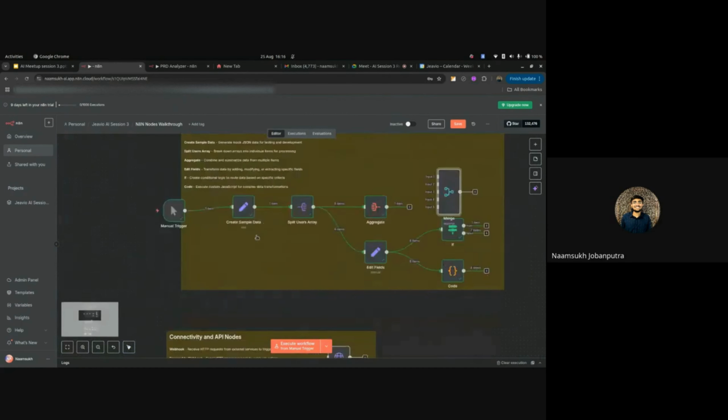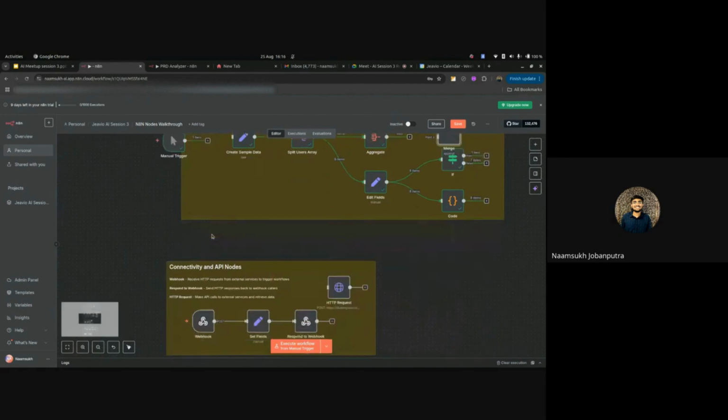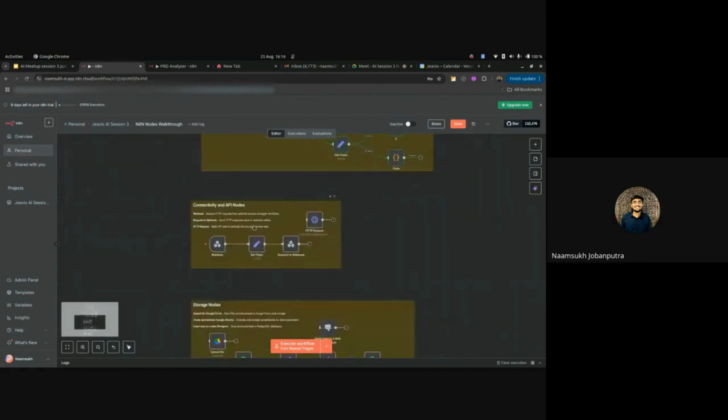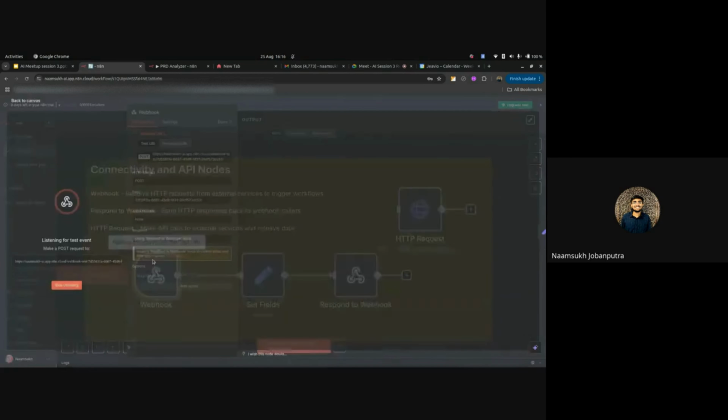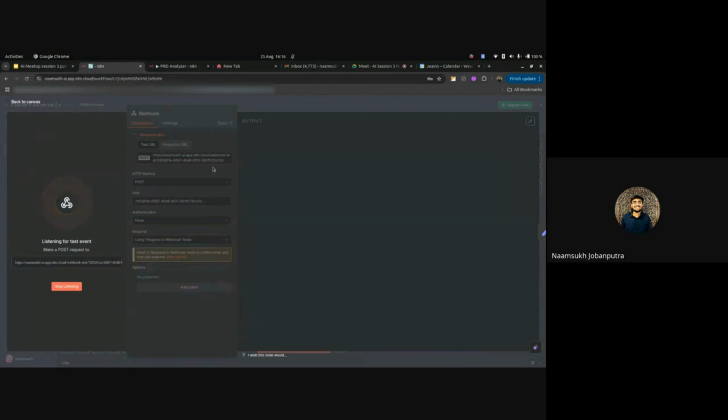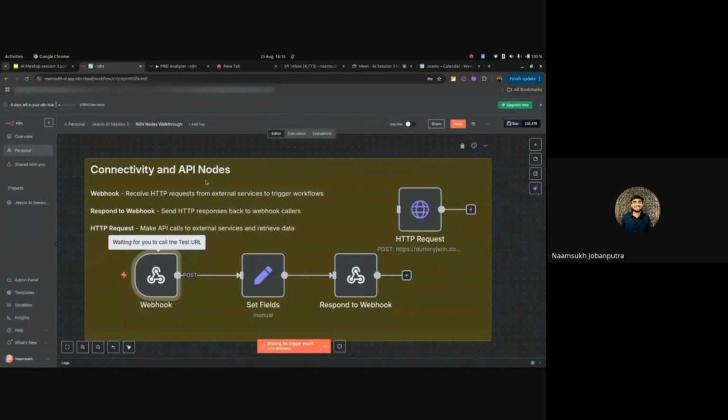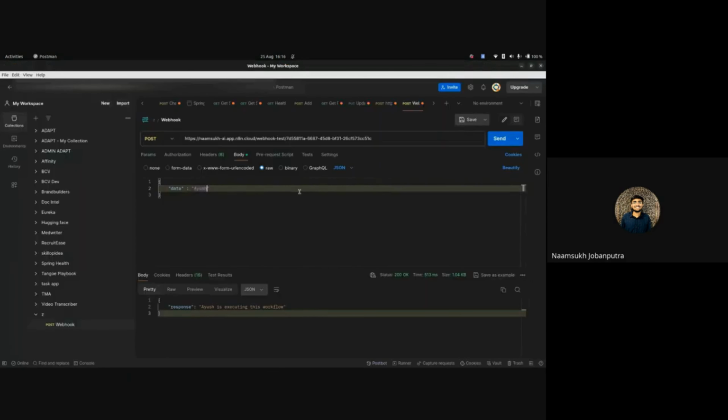Moving on, we have the connectivity nodes, which are the webhook and HTTP request nodes. This webhook is currently listening on this URL, which is a POST HTTP method. It does not require any authentication. So let me quickly go to Postman and fire this webhook request. Here we are sending data, which is my name.